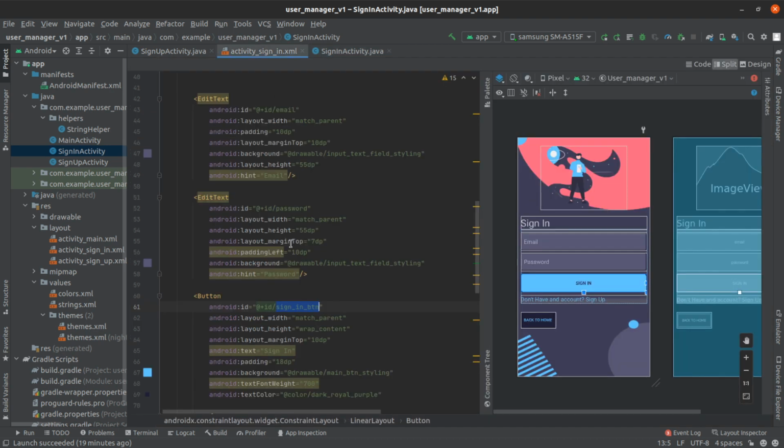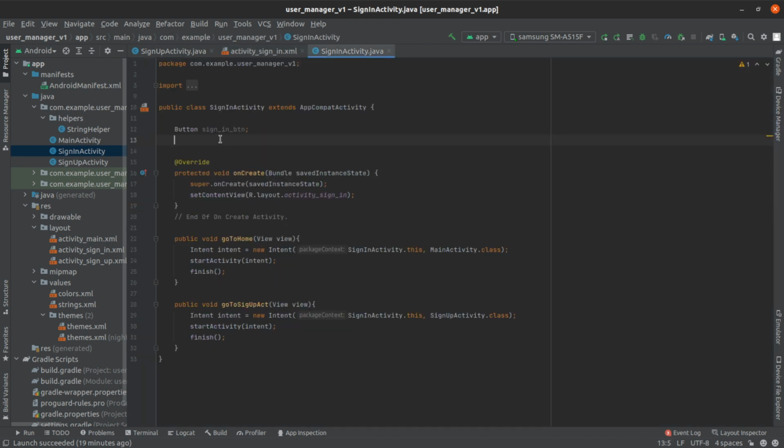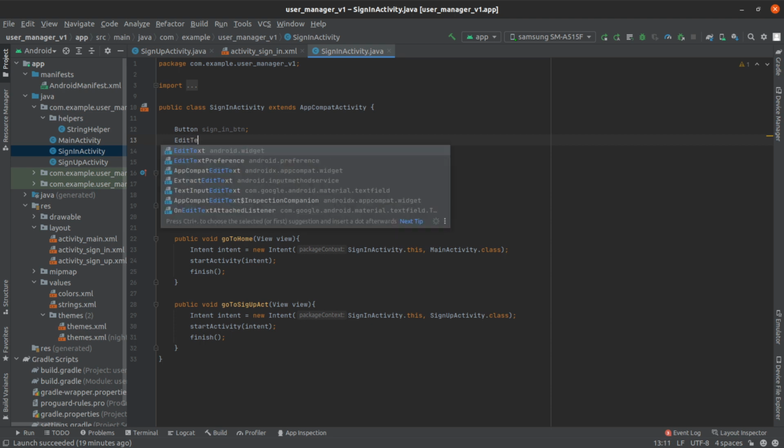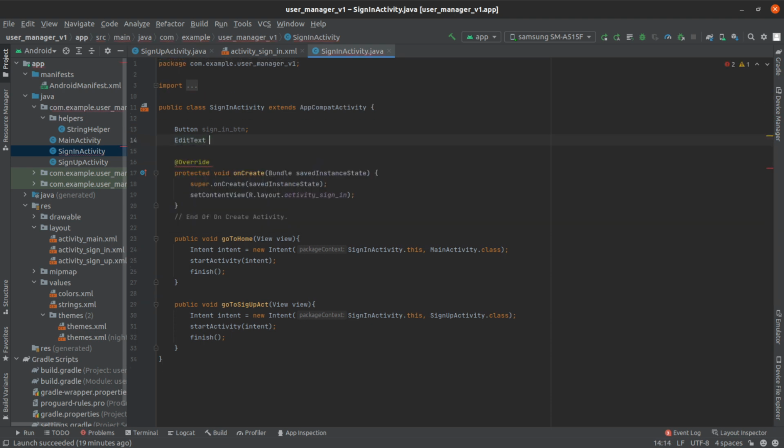And then we're going to get the text fields. So let's just make sure: the email text field has an ID of email, and the edit text field of password has an ID of password. So that's what we need to get there. So we say edit text. This time I'm gonna say et underscore email, and then et underscore password. Otherwise, this naming convention is gonna give us an issue later on.